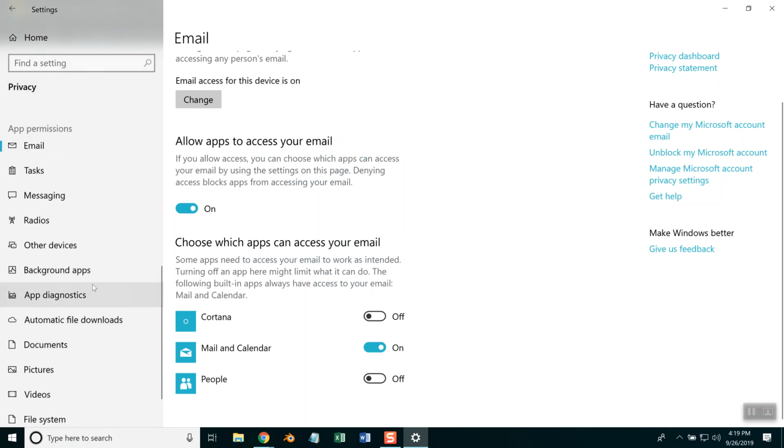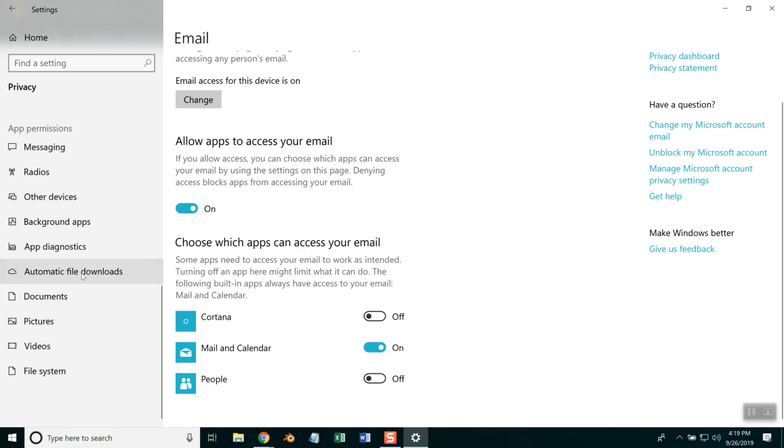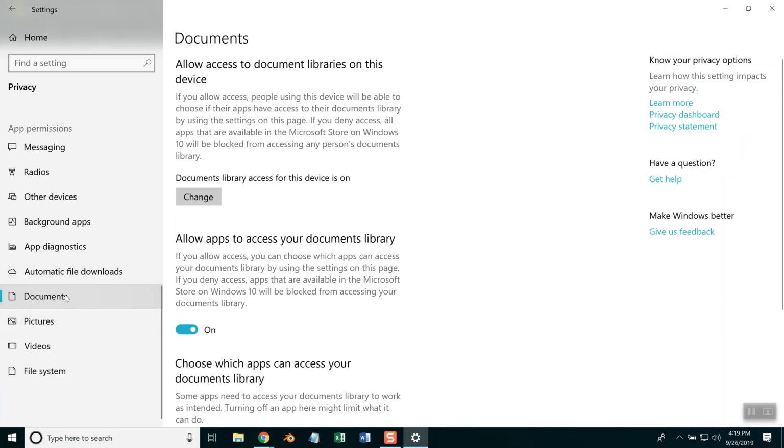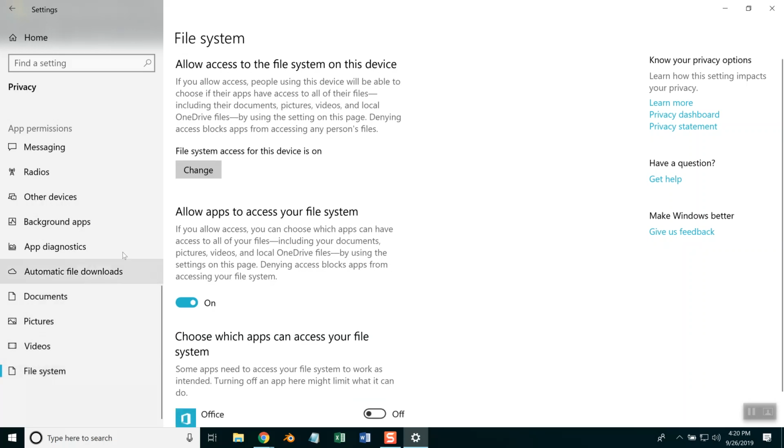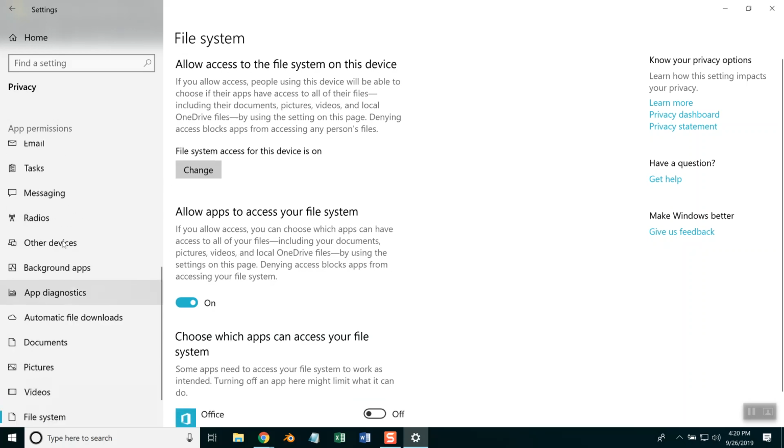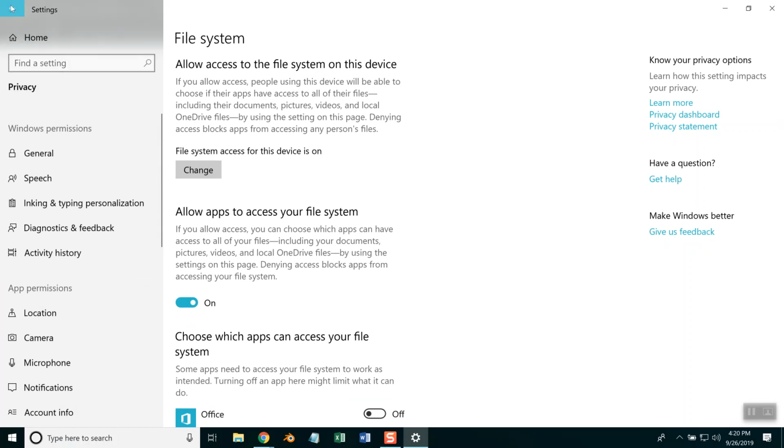Let's see, task, messaging, radios, other devices, background apps, app diagnostics. Let's go to documents. Allow apps to access your documents library, so I guess you can shut it off so they can't access it. Or you can choose which apps. Pictures, video. Okay. That's about privacy. We'll go back.